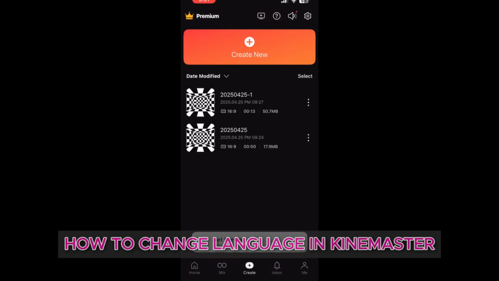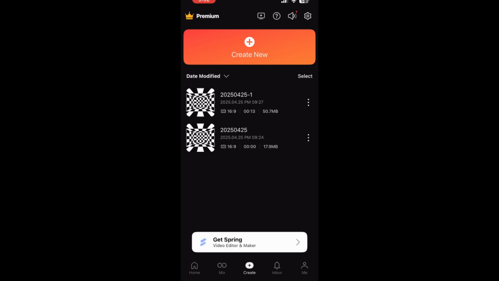How to change language in KineMaster. As of now, KineMaster does not provide an option to change the app's language. So language is usually determined by your device system language. So in order to change the language in KineMaster, you need to go ahead and open up the settings app.